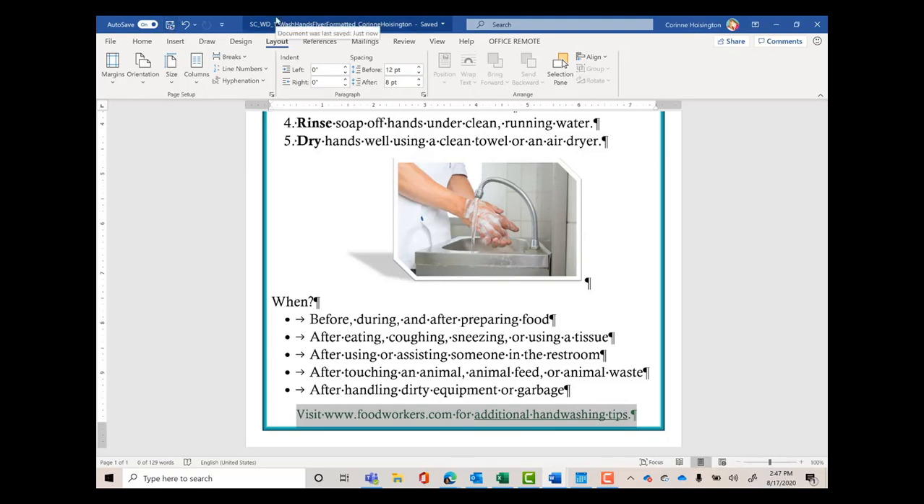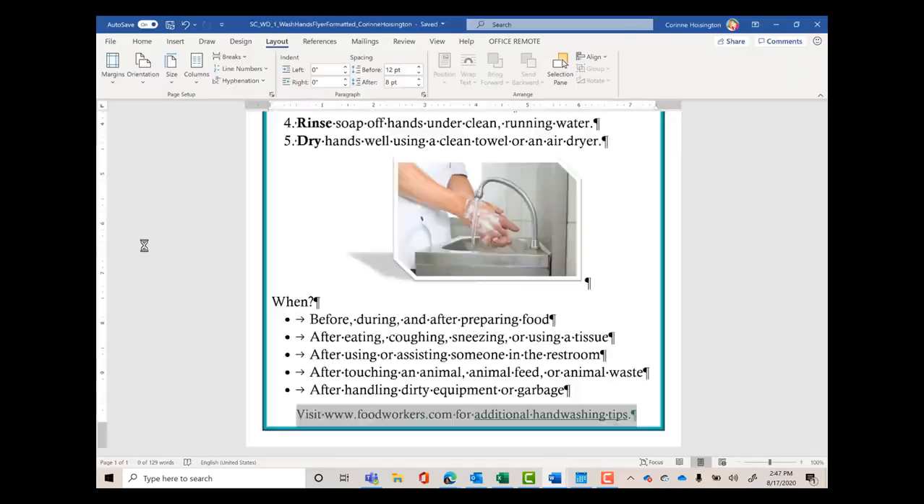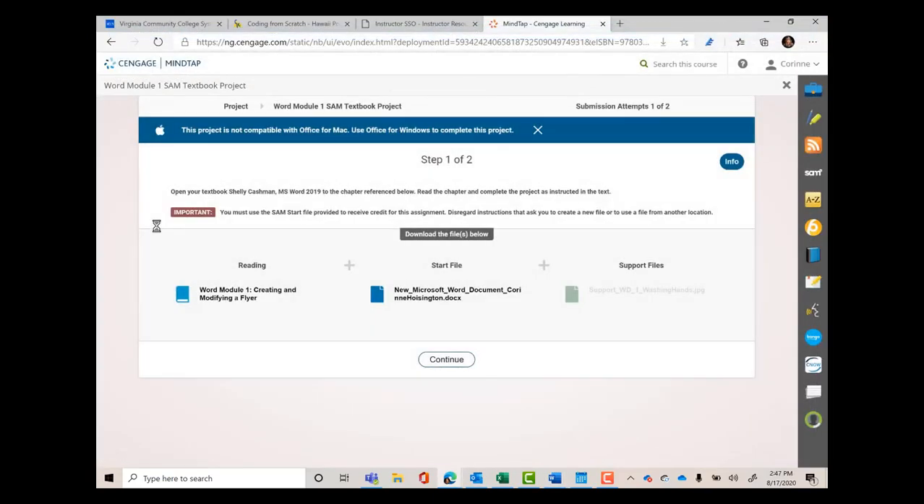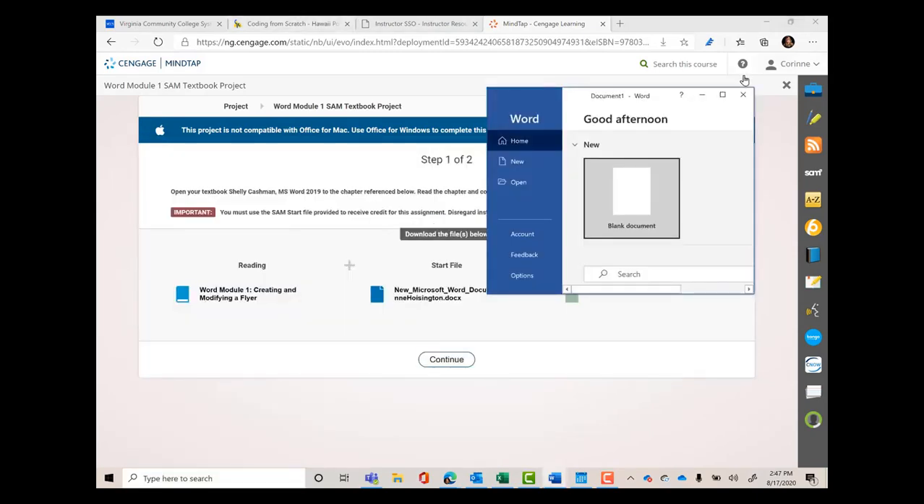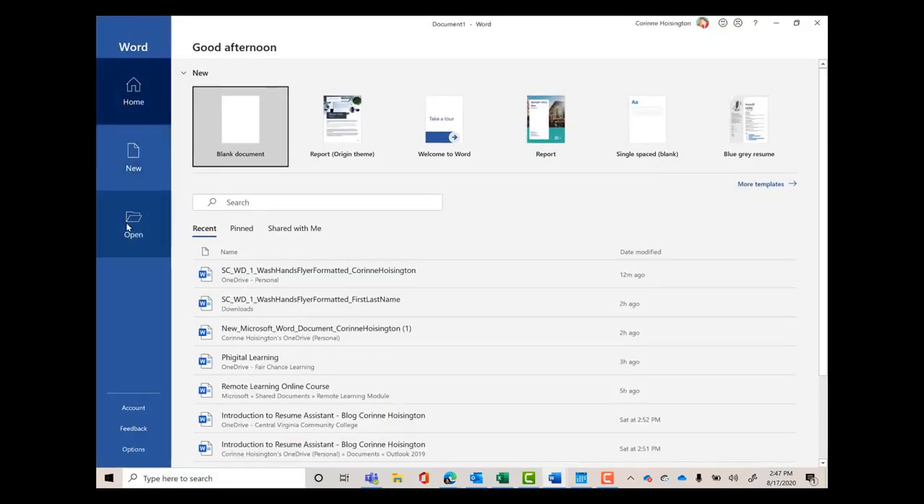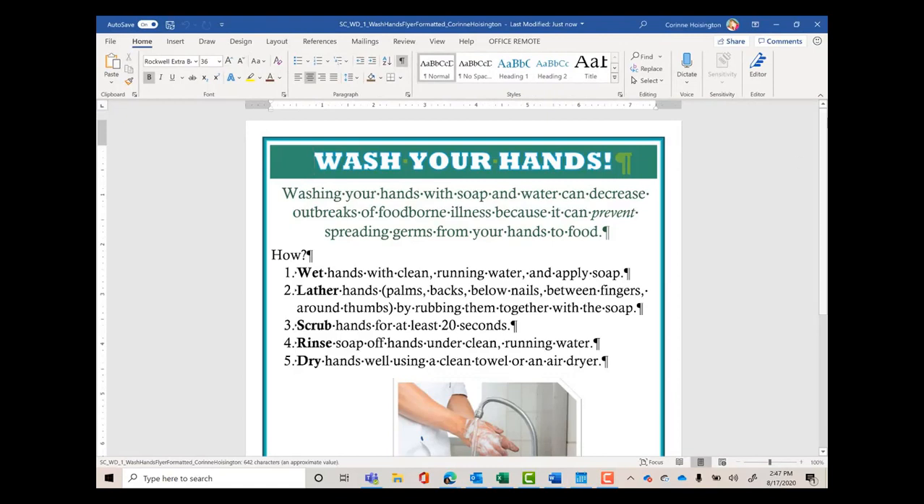Now, to close this document, we can go to the File tab and hit Close. But I now want to reopen that document. And the way to do that is to reopen Word down here at the bottom. And when I go to Open Word, I can now go to Open and go to SCWD1, Wash Hands Flyer Formatted. And we should be able to reopen the document.